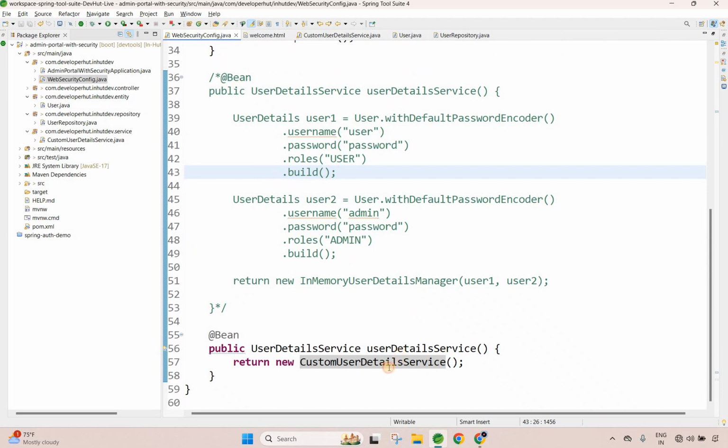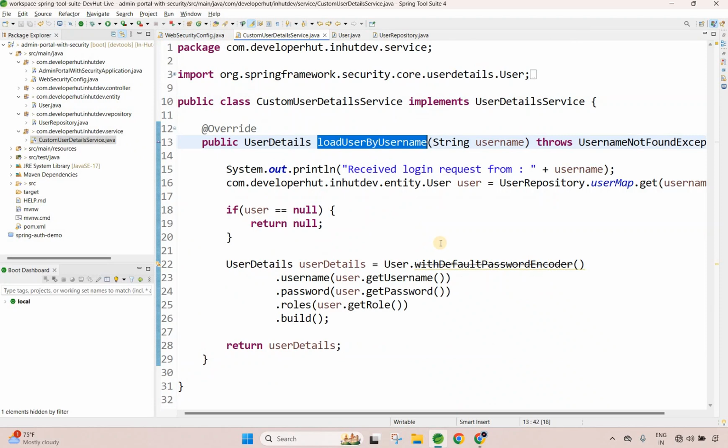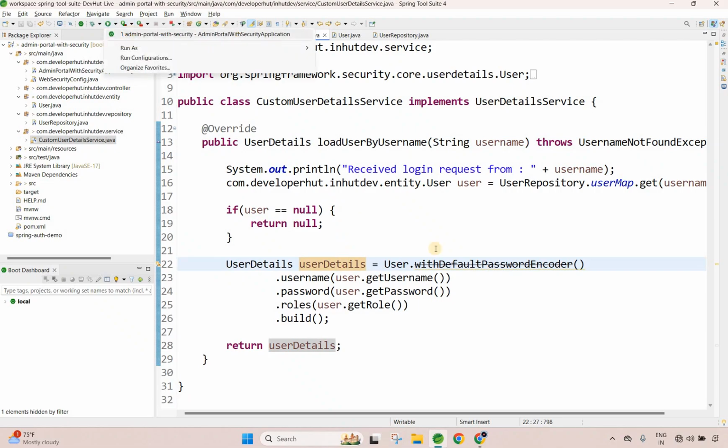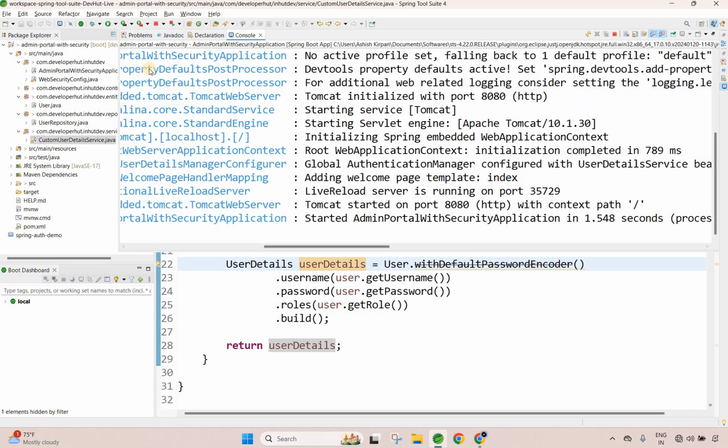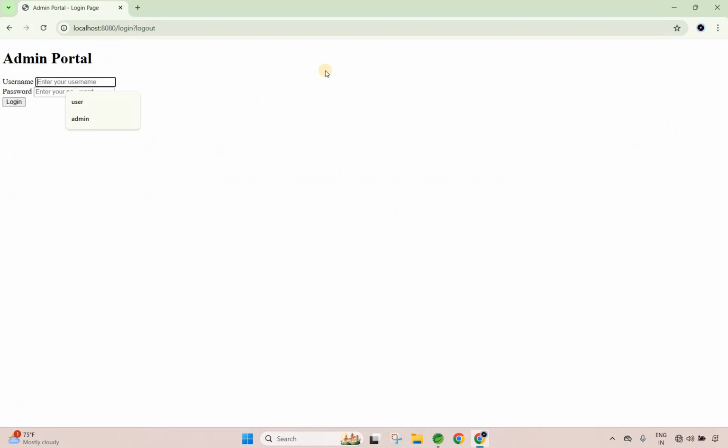So what we have created is a custom user detail service class, where we load user by username and add our business logic. Let's see if this is working or not. I will simply run this project. So our project is started. Let's go to the browser, and I will say login, and let's try to log in with John and password. Okay, and yeah, we're able to log in successfully.